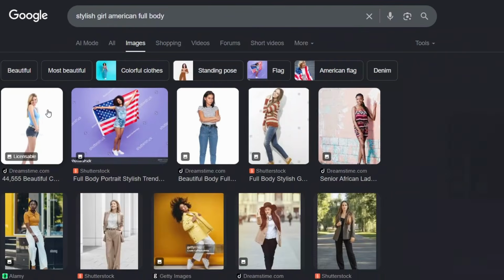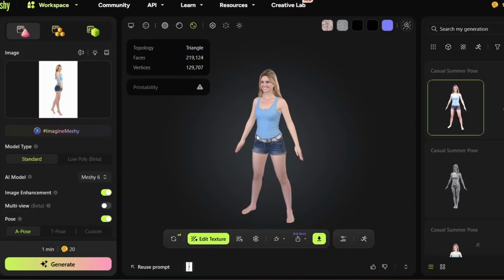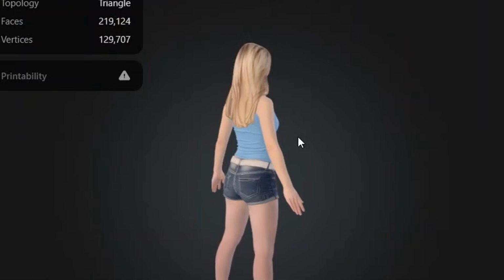I found an image on Google, and honestly I wasn't sure if Meshy would be able to create something properly from this image, but I tried anyway, and I was actually shocked. It generated this 3D model of the girl that looked exactly like the image.